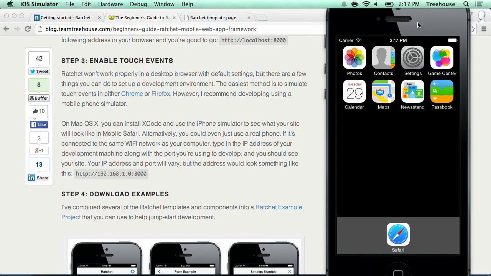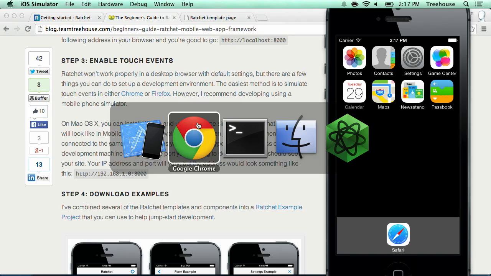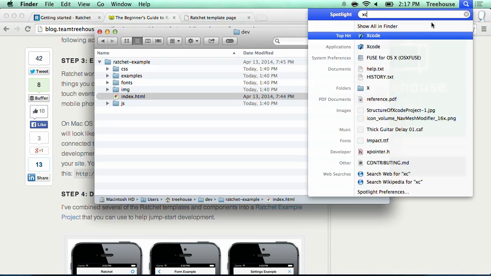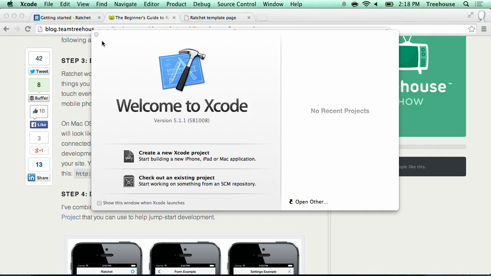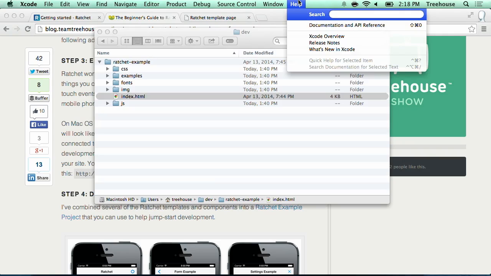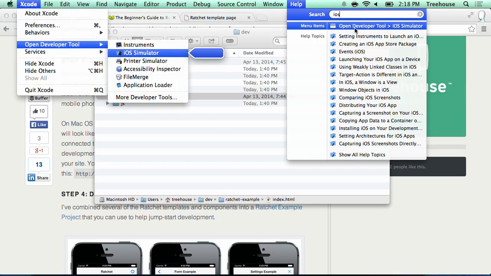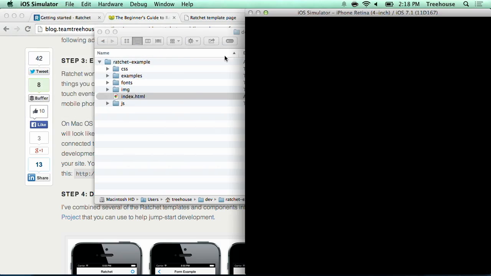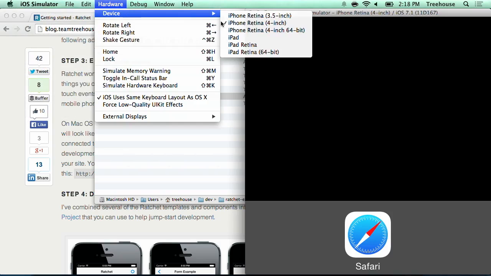If you install Xcode on Mac OS X, you can pull up the iOS simulator. I'm not running Xcode right now, but if you just open up Xcode, let me close this so I can show you. You can just close this panel, and up here, I always just type it in. I think it's under, there we go. Open Developer Tool, iOS Simulator. You can instantly pull it up. And if you want to change the hardware device, that's really easy to do as well.